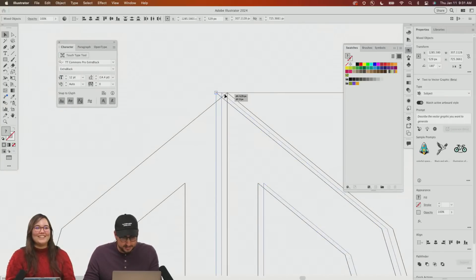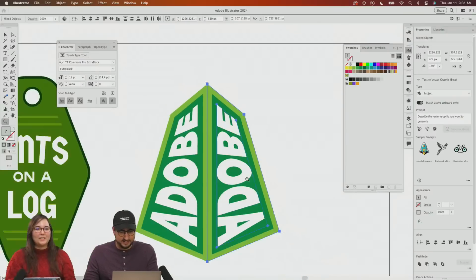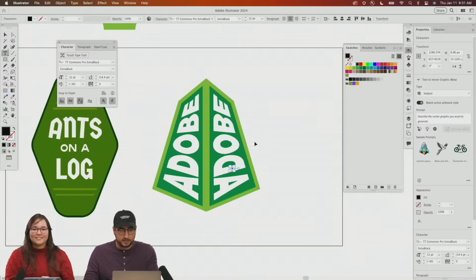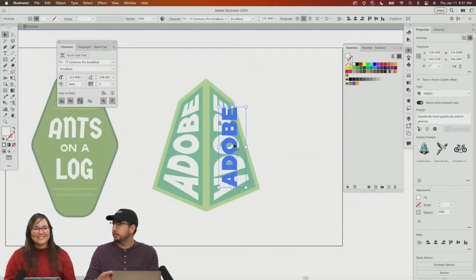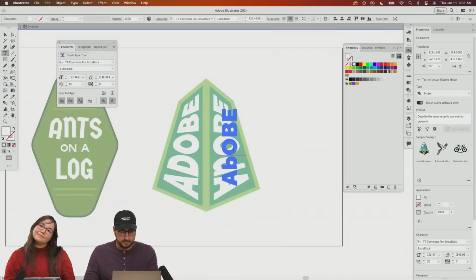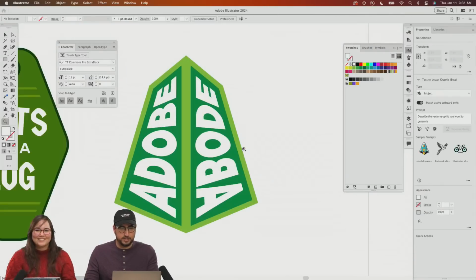Anthony Jackson says, type powers. Yes, absolutely. And Christy says, magic. Yes. And then this is still live type. Because I used that envelope distort, we can go in and click on it, and now I can do this. I like having one letter off. Welcome to the Adobe abode.